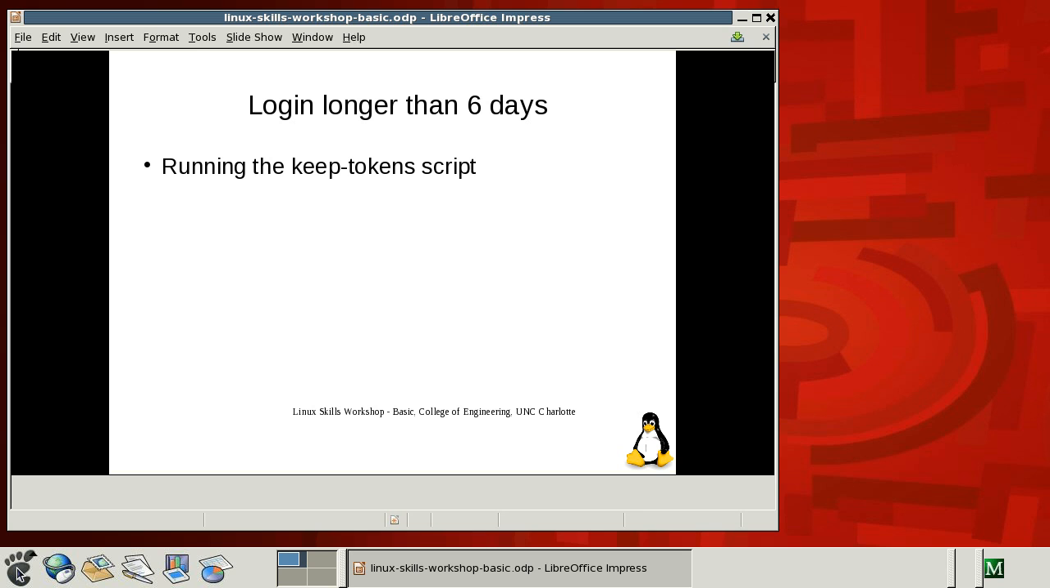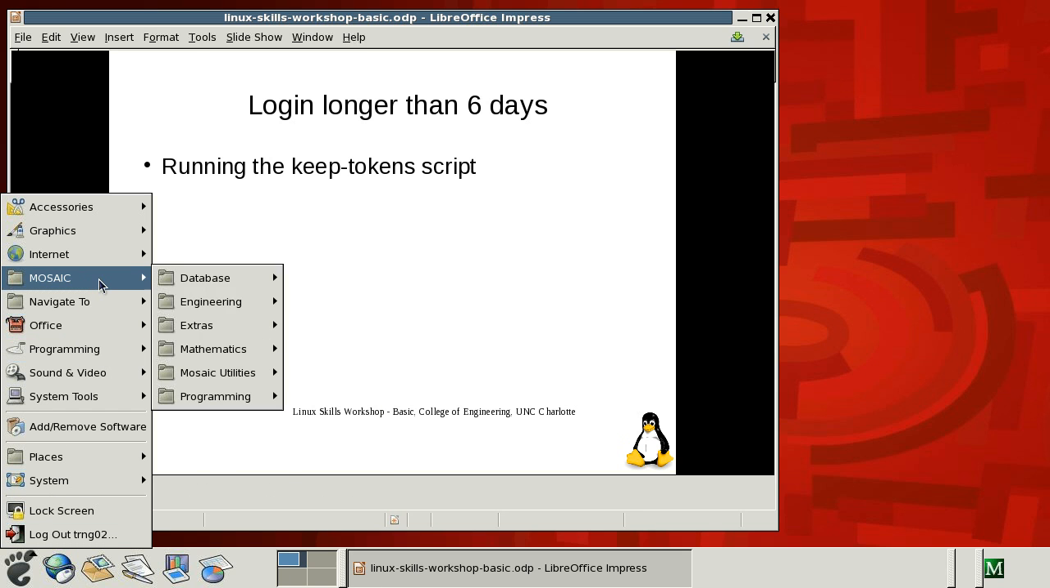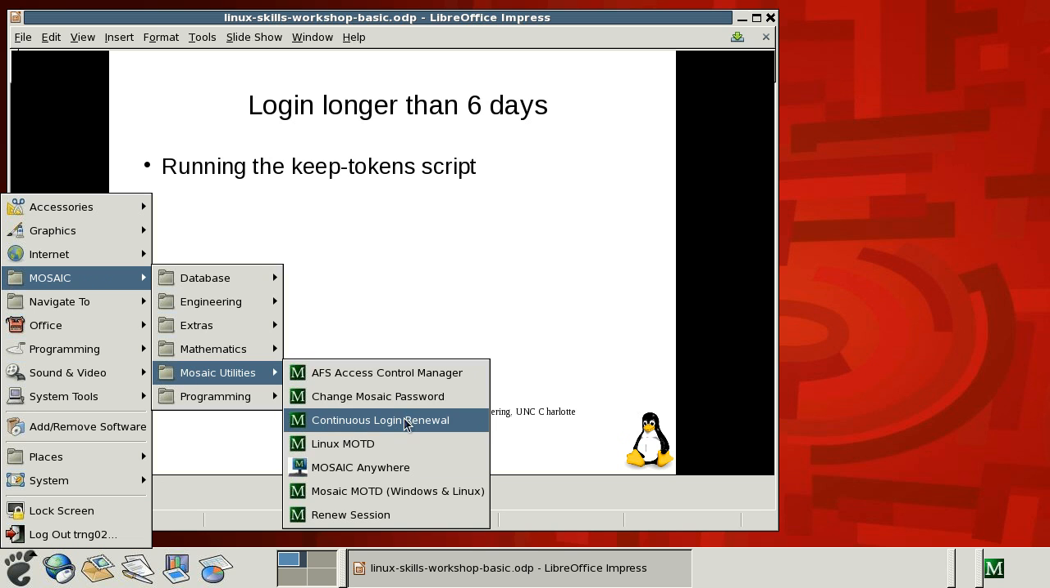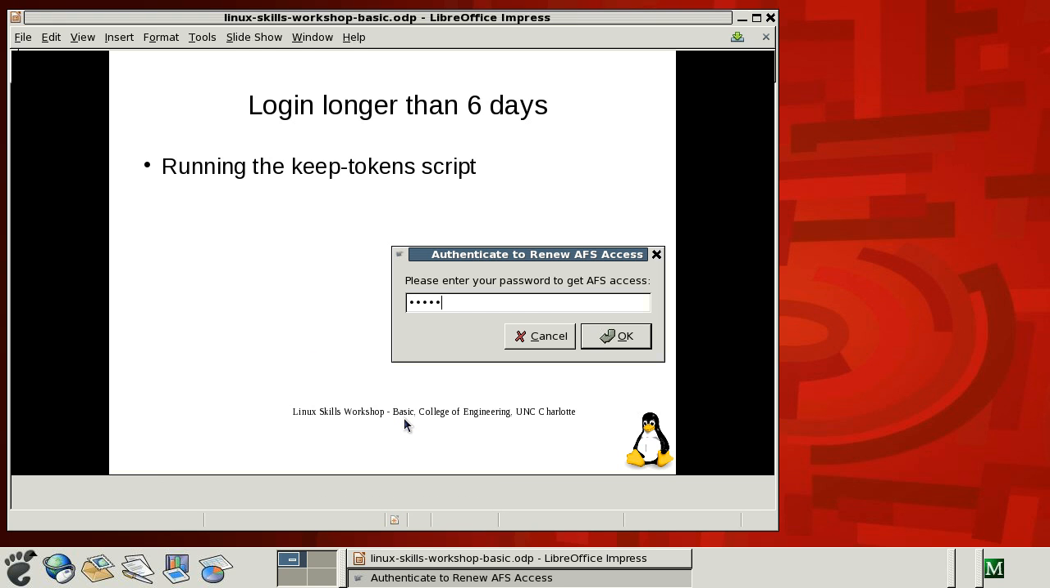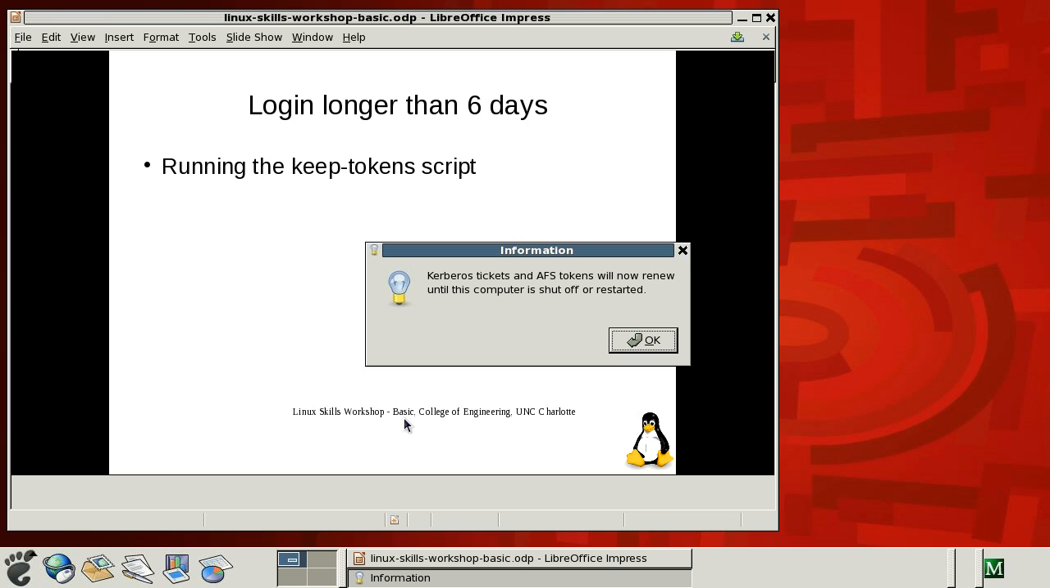So you can use the renew session, or you can use continuous renewal, which is also under Mosaic Utilities. What this does is when you run it, it now keeps your tokens in perpetuity until the machine is shut off or restarted.